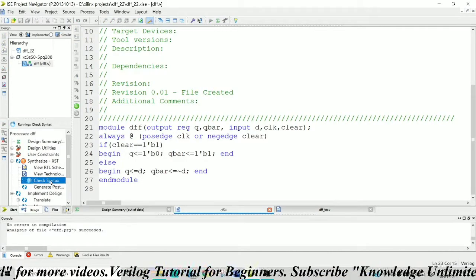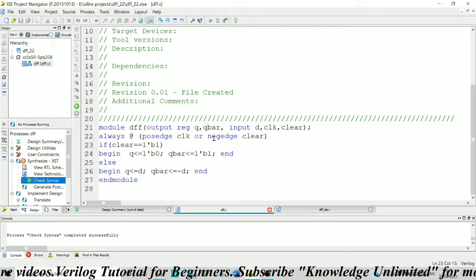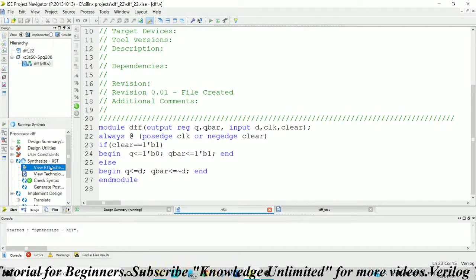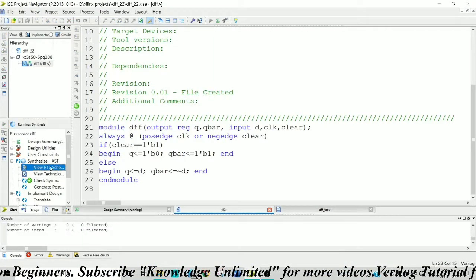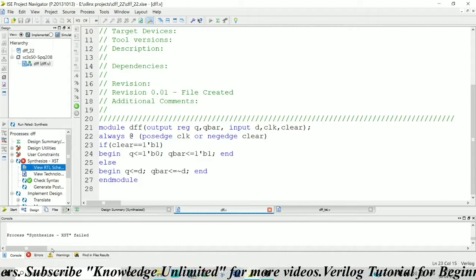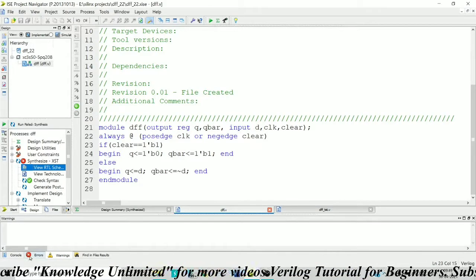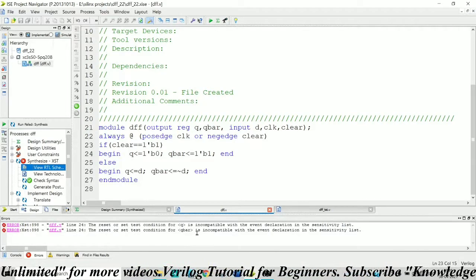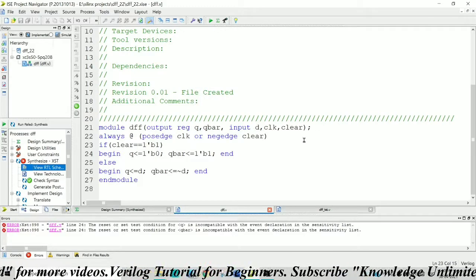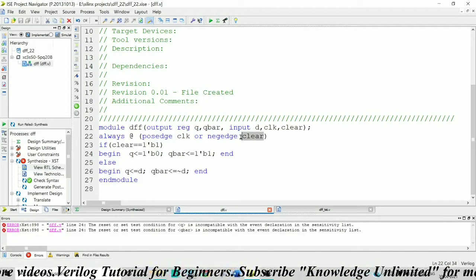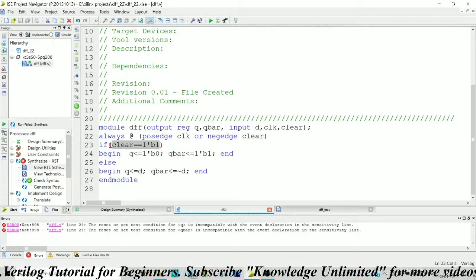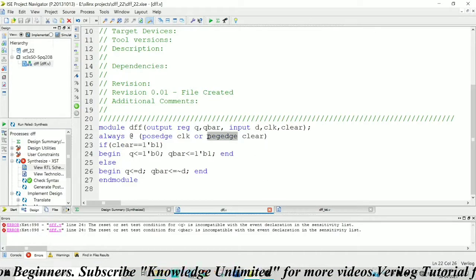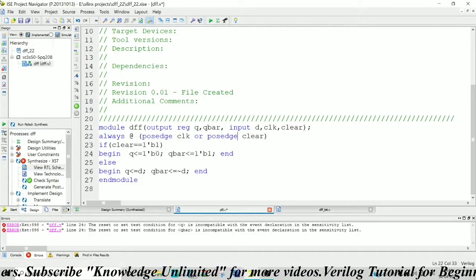Even though it's syntactically correct to write either active low or active high, if I use neg edge clear here and if I use active high clear, let's check how the RTL schematic, whether it will come or not. Yeah, there are few errors showing here. The reset or set test condition for Q is incompatible with the event declaration in the sensitivity list. So if I use negedge of clear and if I use active high clear, that is not synthesizing. So you have to think on why this is not happening. If I change this to posedge, again this is going to work fine.